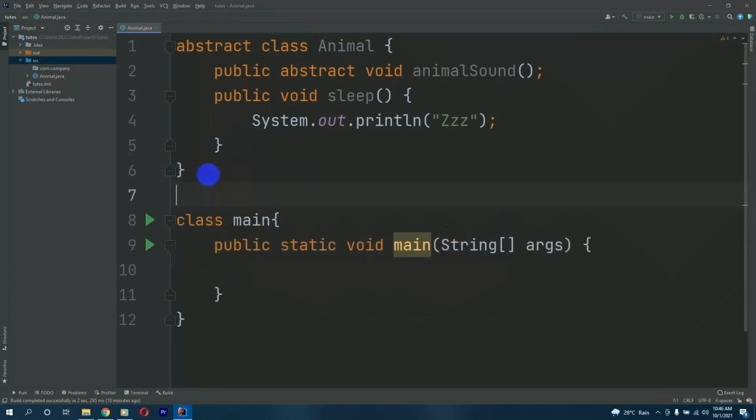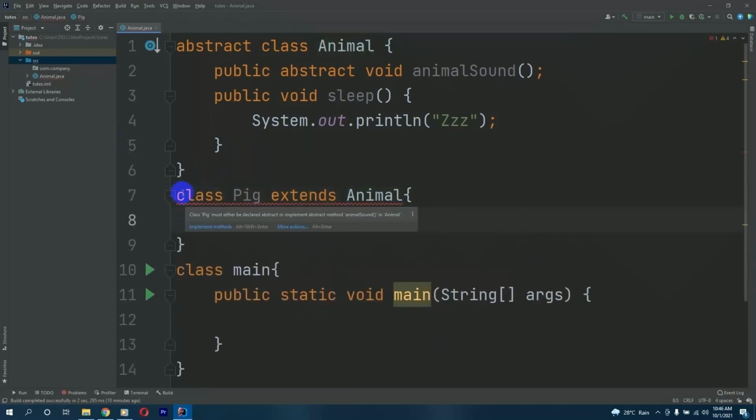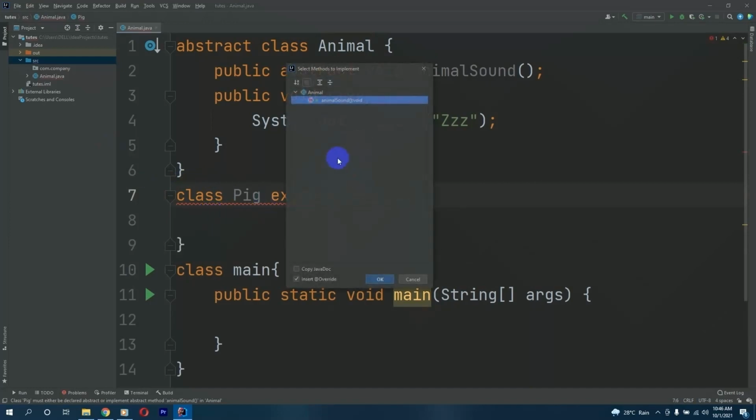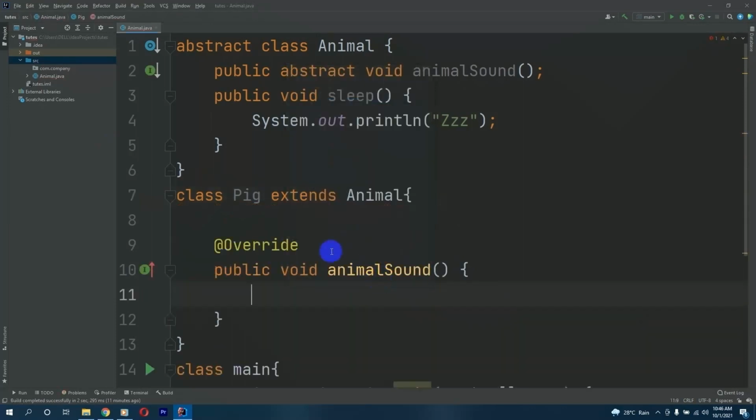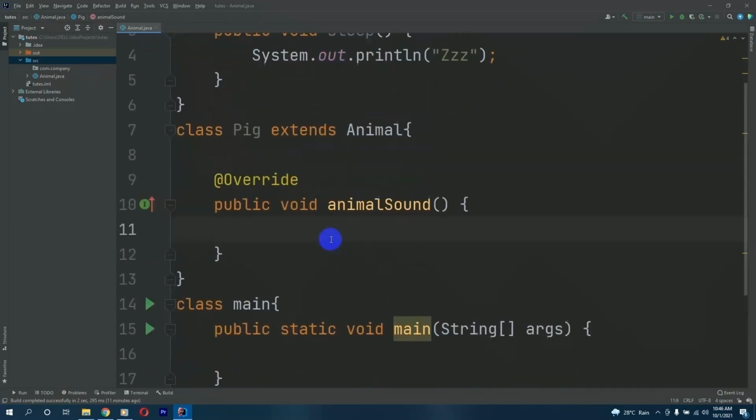Now let's have another class. This time I'll have a class Pig, and it extends our abstract class Animal, and we get an error line. To remove this error line, we click the red bar and click on implement methods, and we'll choose the animalSound method and implement it. So we have got our Pig class with an overridden method called animalSound.